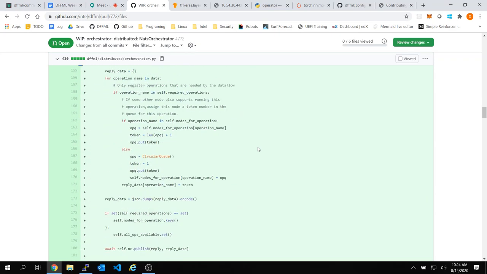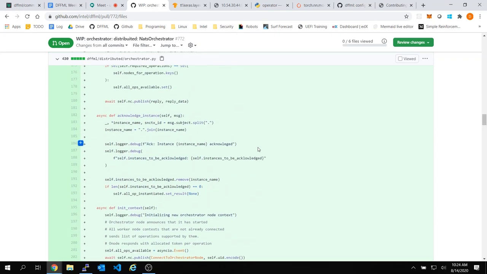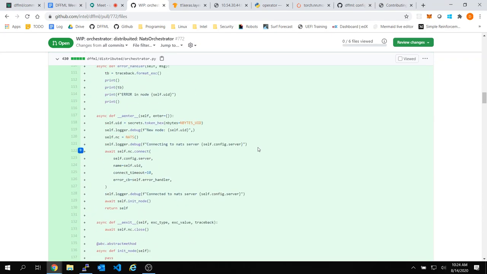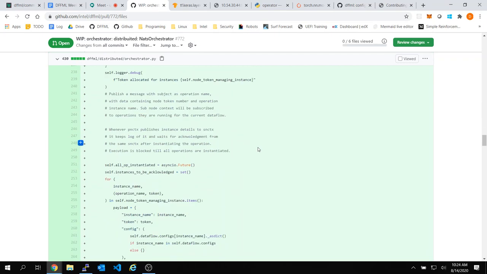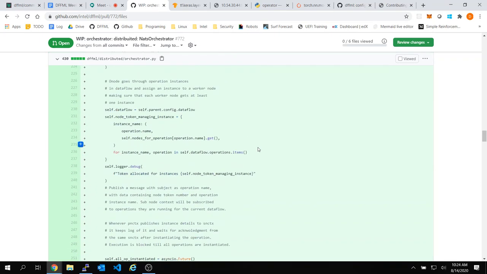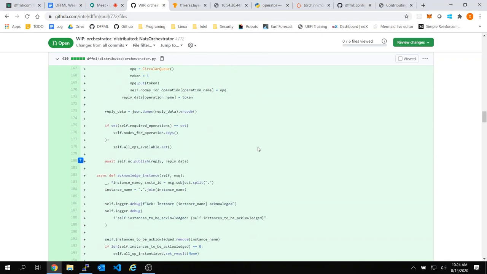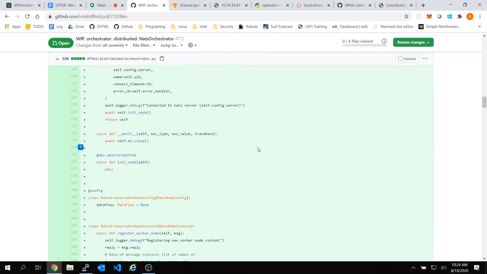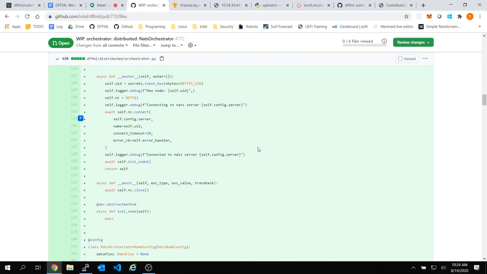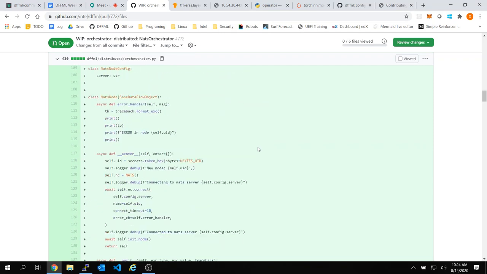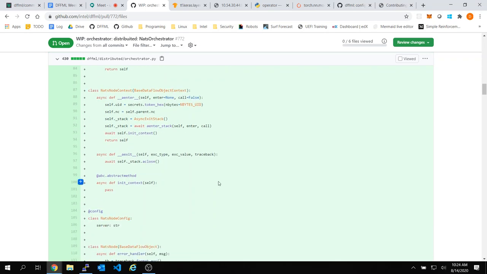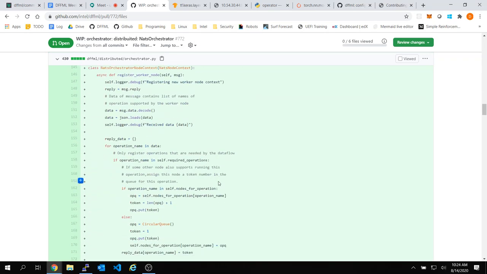Then we do init node. Where's init node? Oh, not in context. Oh, init context. Okay.